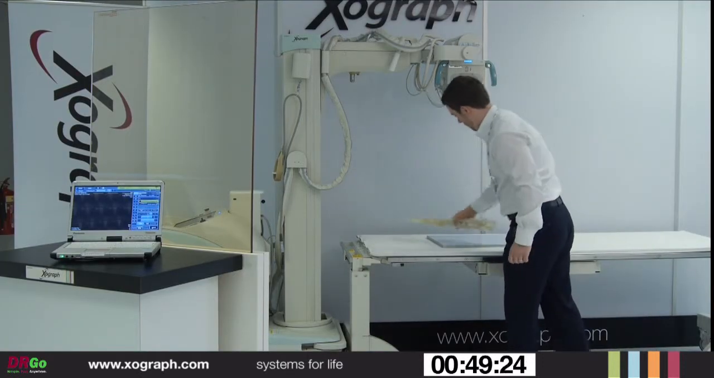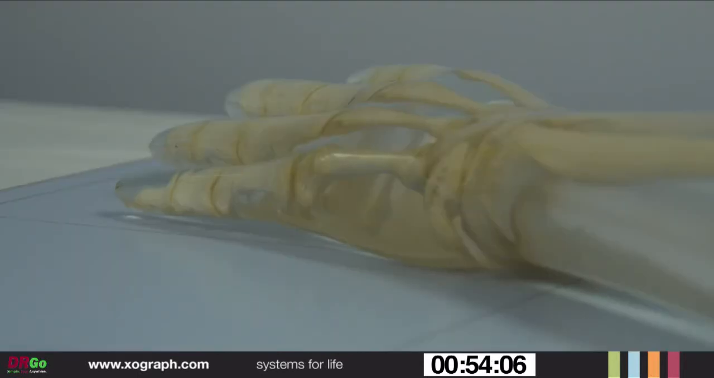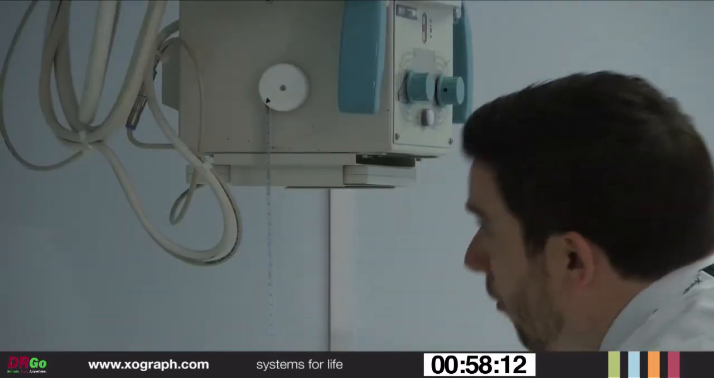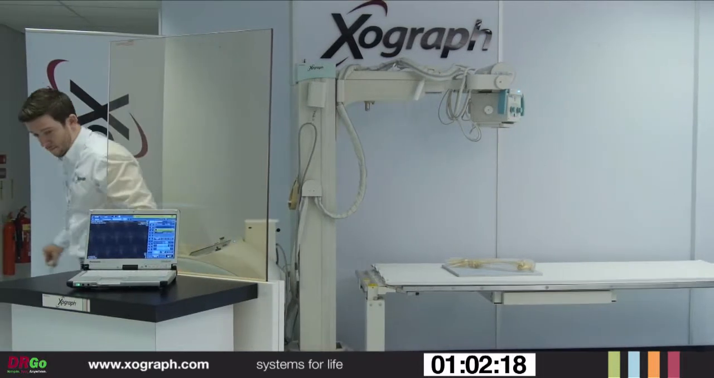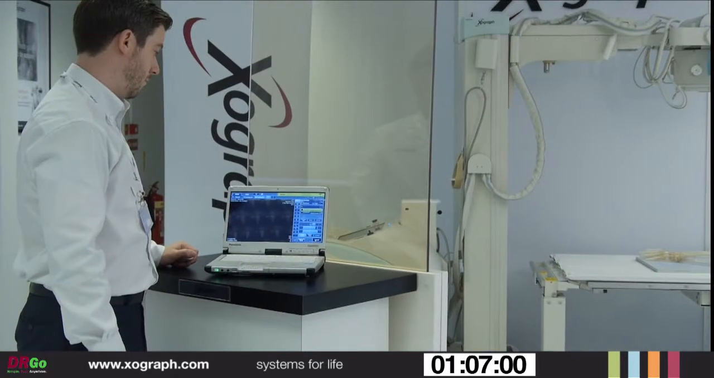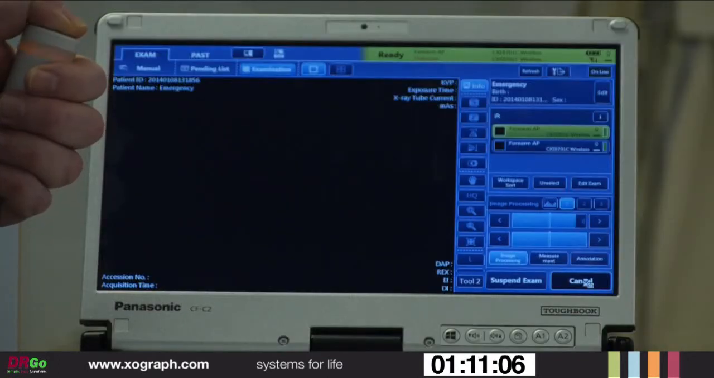He will now position the patient. For the purposes of this demonstration, we are using a conventional mobile X-ray machine, but it could just as easily be any existing X-ray system, be it fixed, mobile or portable, as no modifications are required to the modality for DRGo to be used. He is now ready to press the exposure button.